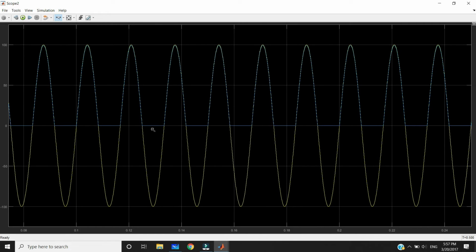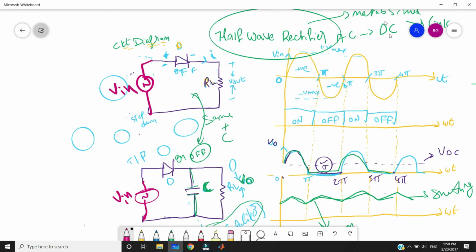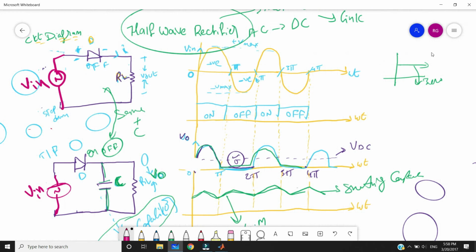But this is not a full DC, right? Rectifier means it can convert AC to DC, but in this circuit I am giving AC and getting only half wave, positive and 0, positive and 0. Actually DC means a straight line. We can't get this one, but you need to get at least near to DC. Here it goes to 0, but DC does not have 0. It has only a positive value.